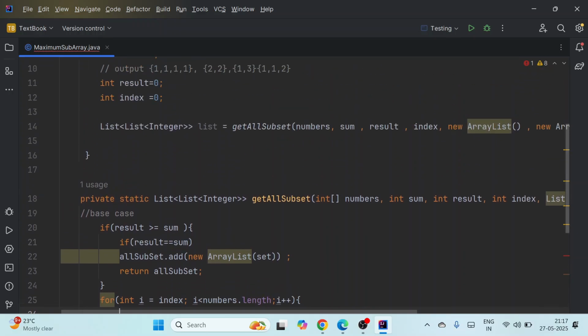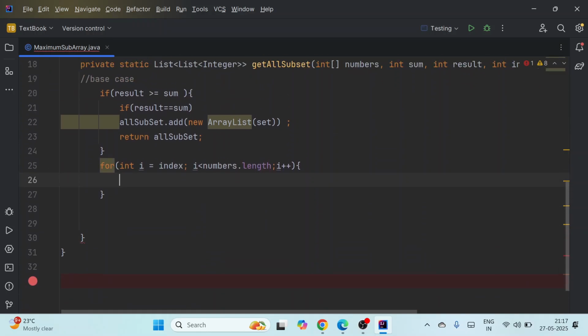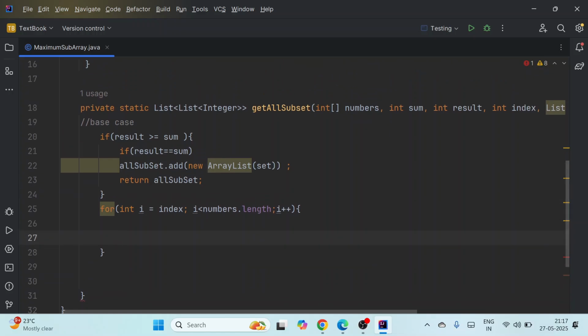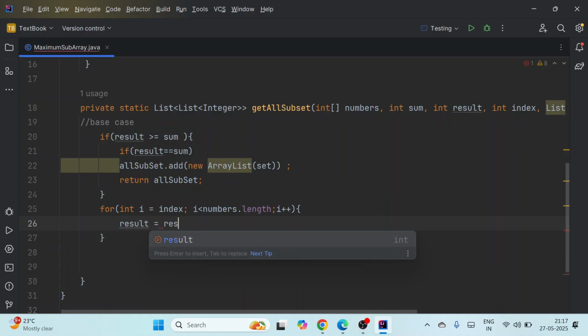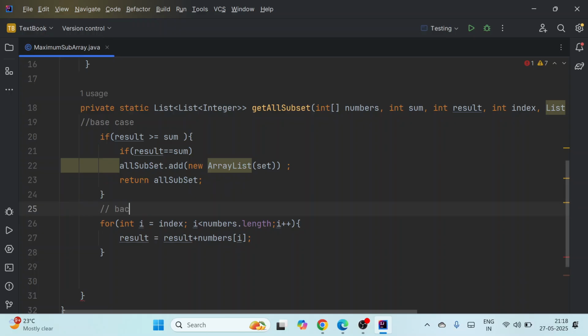Now for the actual backtracking, we have to call the same method. But before that, in this result, let me add the numbers: result plus numbers of i. So we'll keep adding. Once it becomes the sum, we'll break. We just return. When the result becomes the sum, we will break; that is our base case. This is the actual backtracking we are putting.